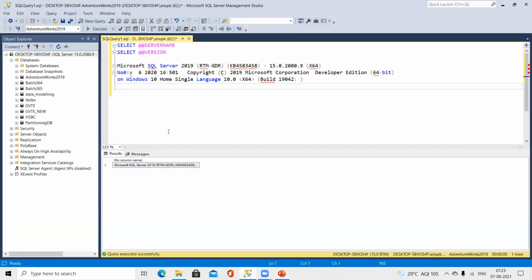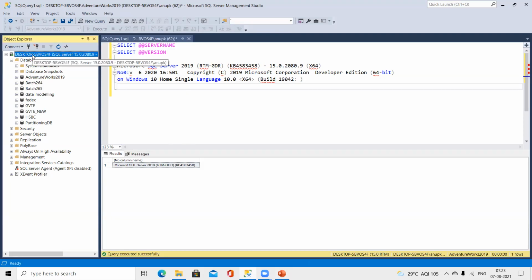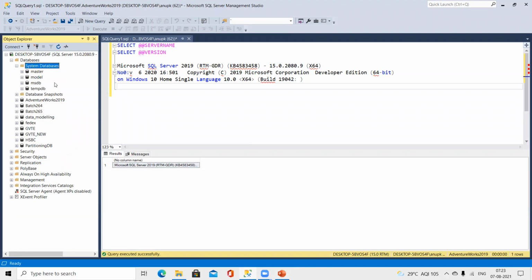Let me also show you where these are present. When you install your server and open it, you'll see a databases tab. Inside the databases tab, you'll see all these databases. Inside that, there is a folder known as system databases. If you expand that folder, you will see different databases. You see here 4 different databases: master, model, MSDB, and TempDB.